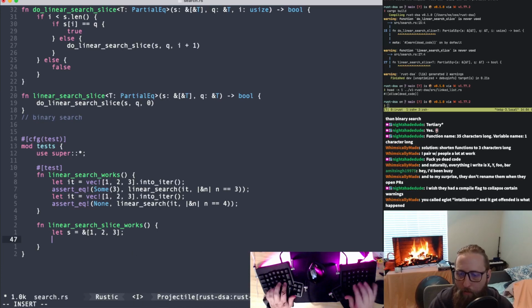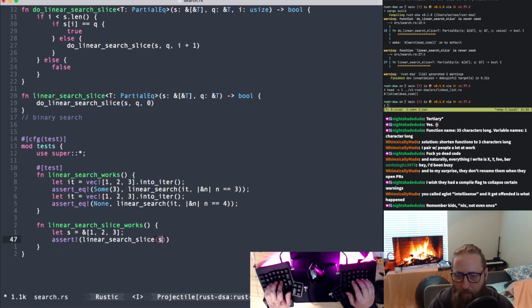Okay. Anyway, we'll say assert. Since it returns a bool, we can just say assert linear search slice. And we should be able to just pass in that little s.